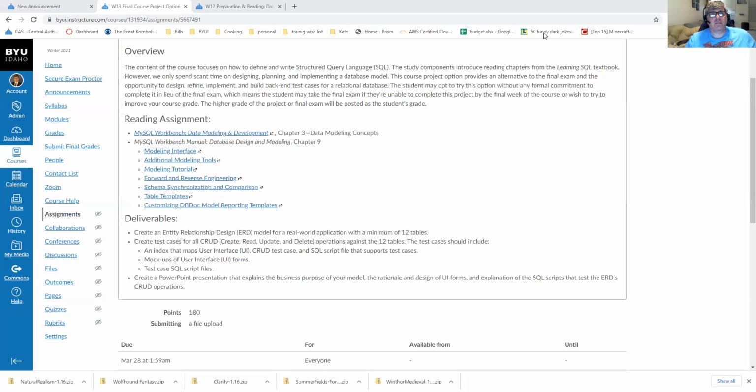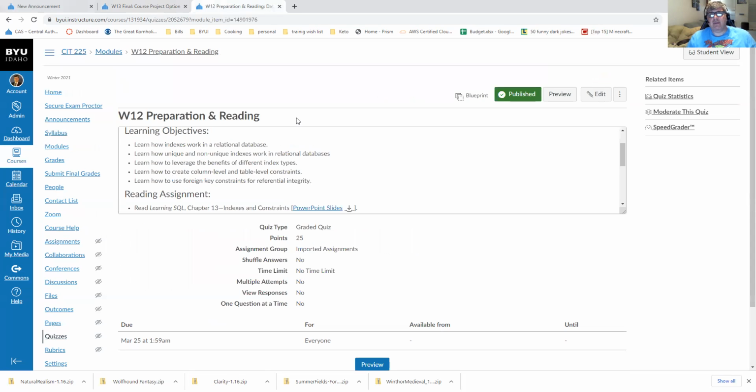Okay, on to what this week is about. Week 12 is about indexes. Real quick overview on what an index is. It is what it sounds like. It helps queries find things.